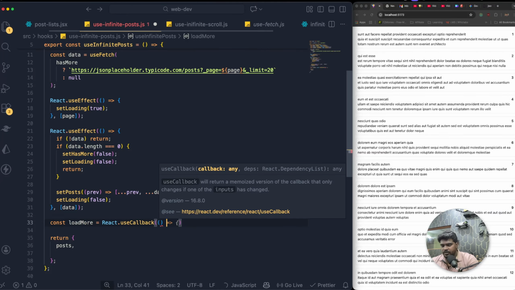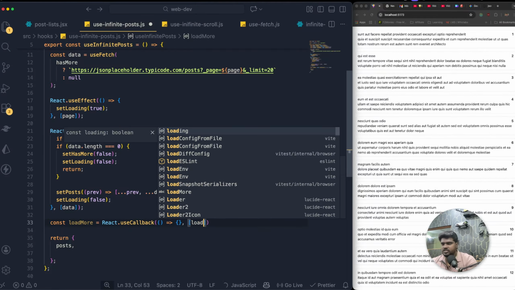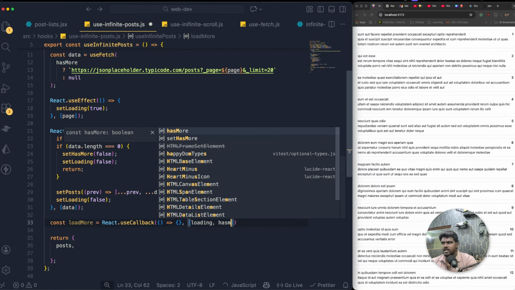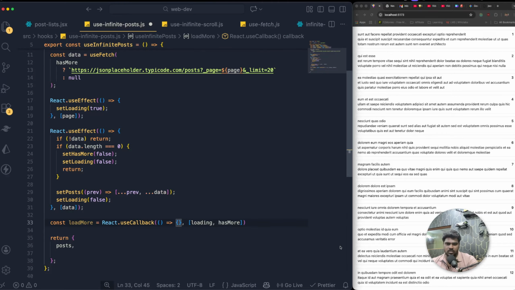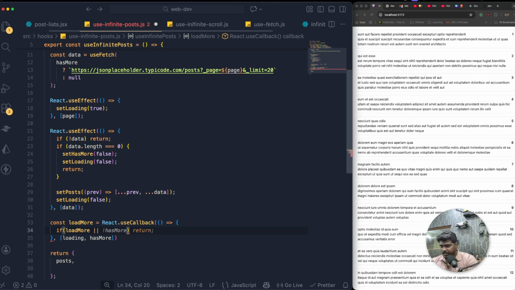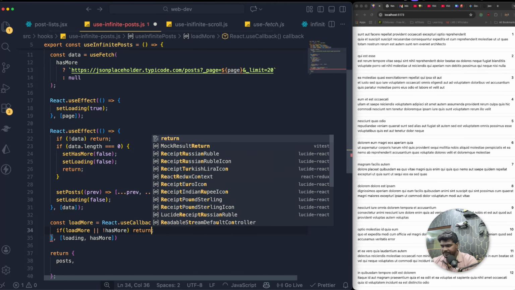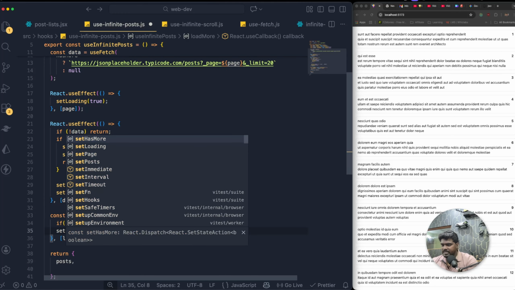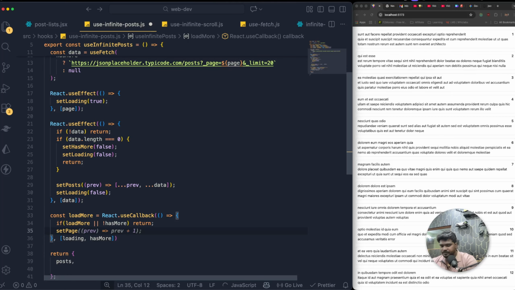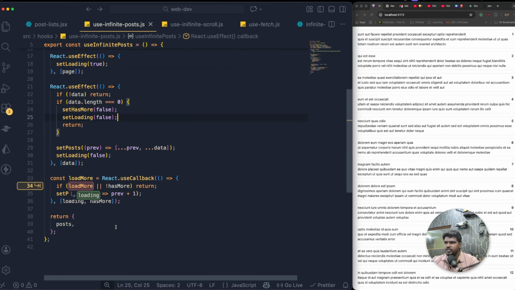Then this function is going to collect an arrow function and the dependency injections. Whenever there is a change on the loading state and whenever there is a change on the hasMore data, we need to call this function, render this function. If it is loading, or if I don't have this hasMore, then I just need to return. That's it. If not, then I'm just going to say setPage as what? Collect the previous plus 1. Okay, that's the duty of the loadMore function.